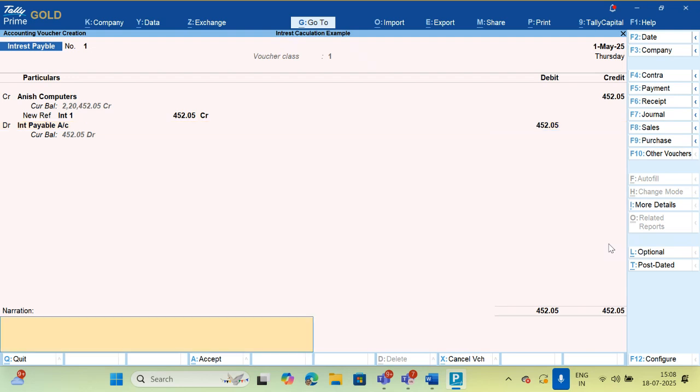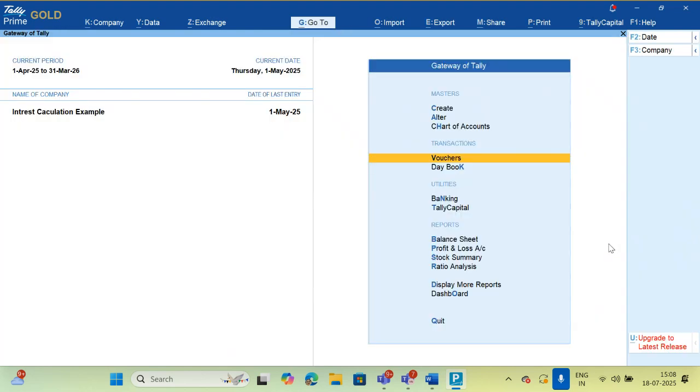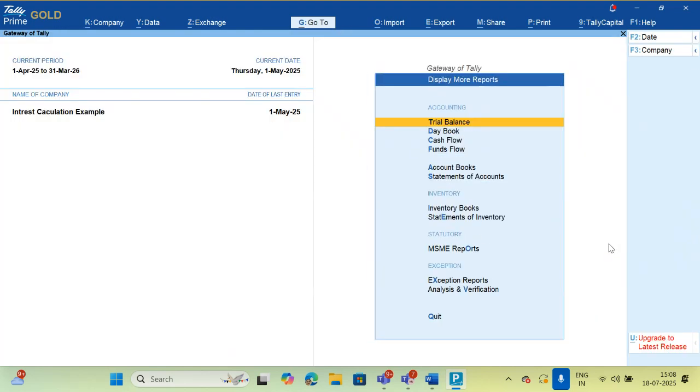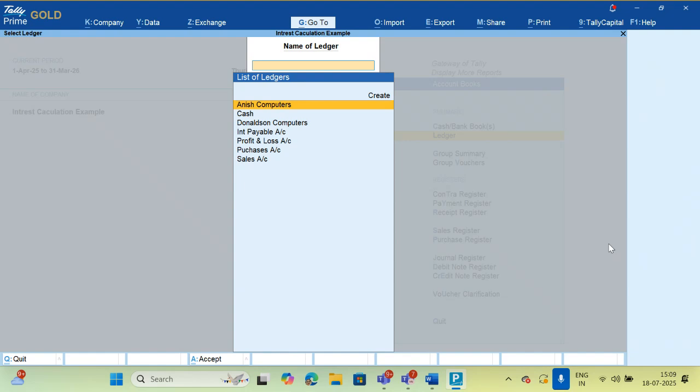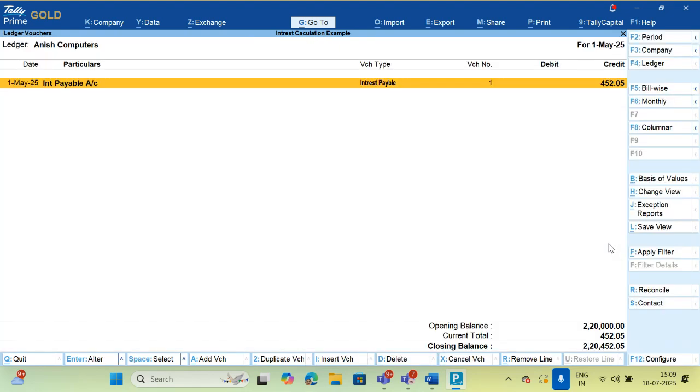Is it clear? Now you can check your creditor's balance: display more reports, account books, ledger, Anish Computer. Now your creditor balance is 2,20,452 because you already passed one entry, but this should be with the help of credit note. In the case of creditor, it is credit note. In the case of debtor, it is debit note.